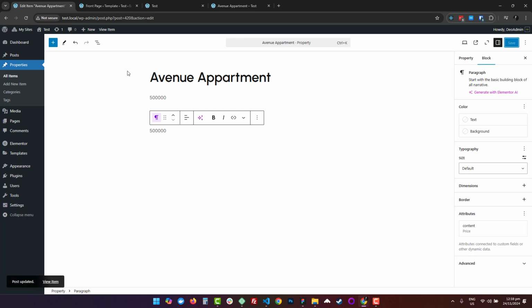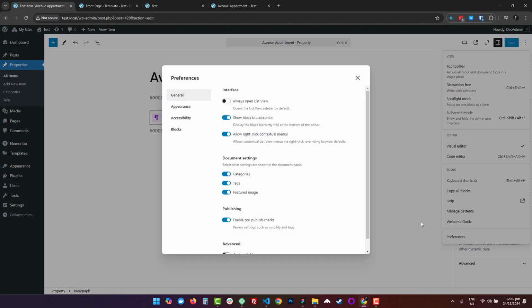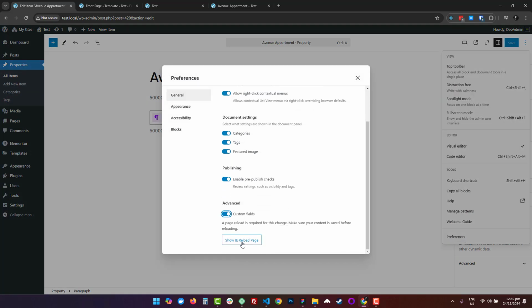This is what saves this custom meta in this post. The other way to edit this is using custom fields. It's a little bit old school, but you can also do it, I think. Let's try to check. You go in preferences, click custom fields.